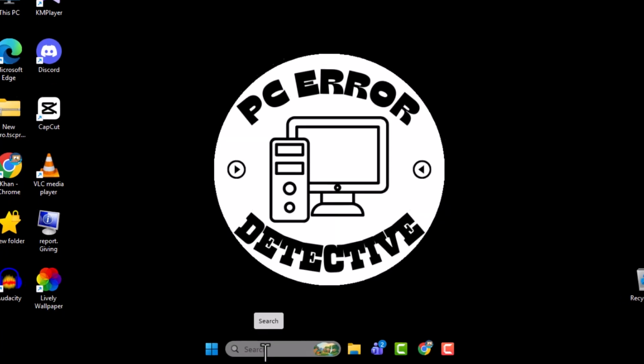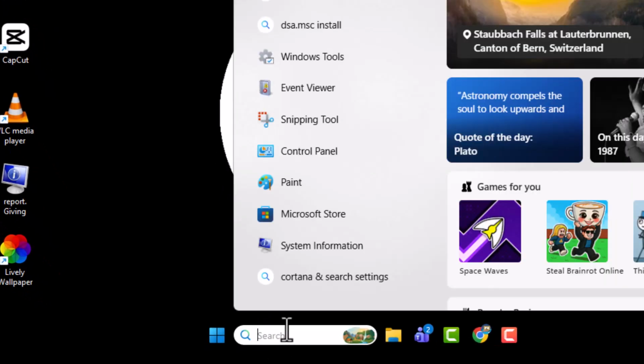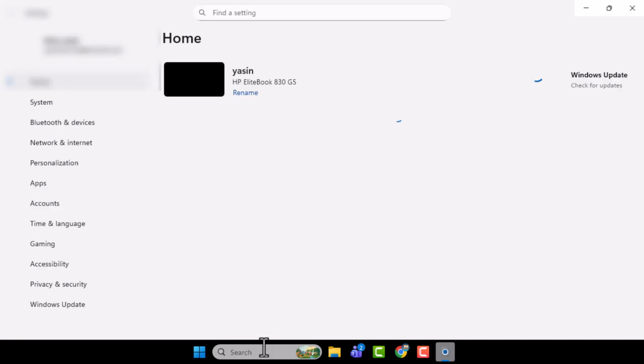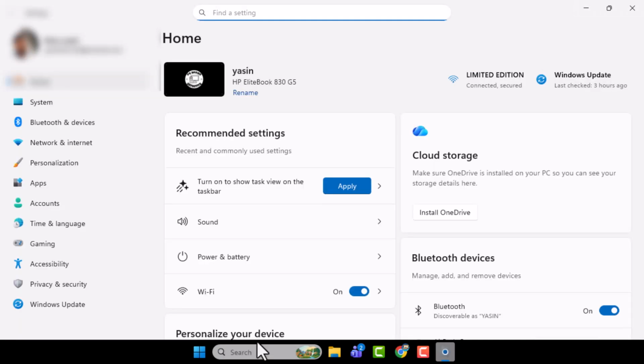Step 2. Open the search menu by clicking the magnifying glass on your taskbar. Type in Settings and select the best result. This will open the main settings window, where you can access all system-related options, including display settings.